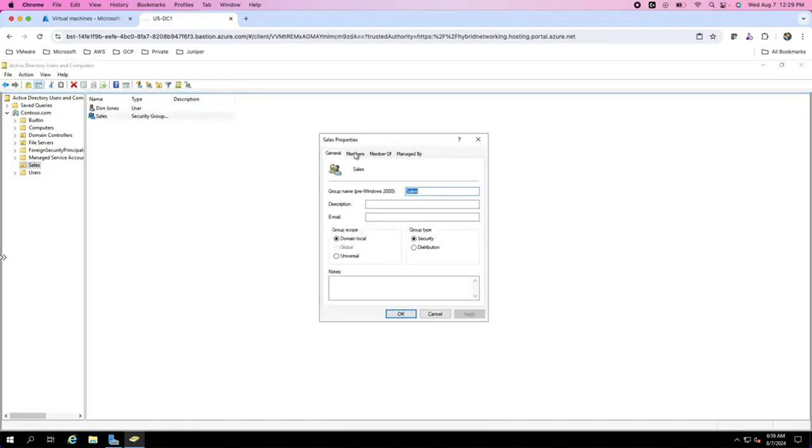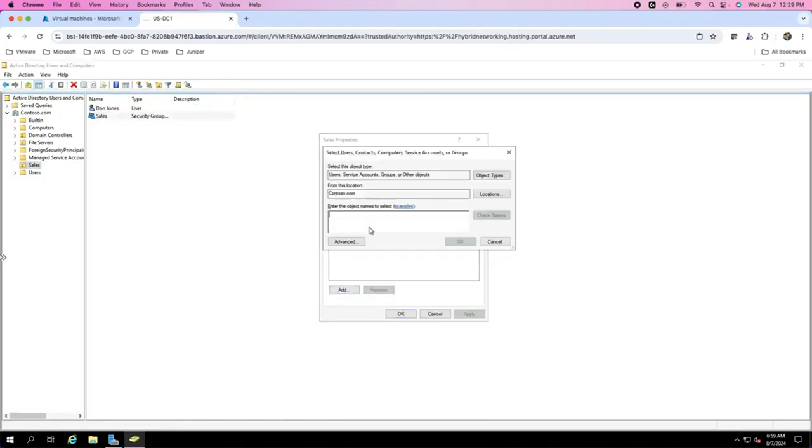If I'm going to the group, then I will go to the members list and I will add the users as the member of it. So I will search for user Don and check names for that user and will add it.